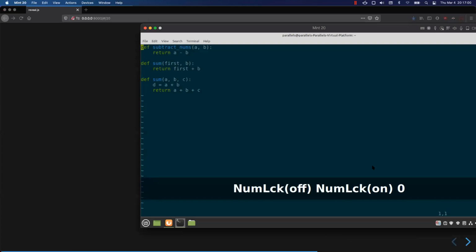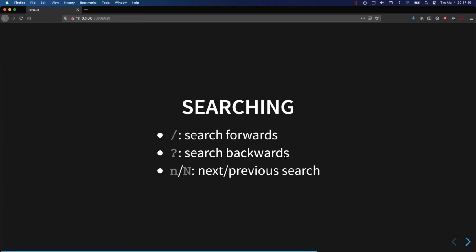Say I want to search for function definitions. I can type def, and you see it jumps me to one. I can use n to jump forward, uppercase n to jump back. Let's say I want to search for defs backwards from where I am. I can do that as well, and now n will move me backwards, and uppercase n reverses the behavior back to forwards. It makes sense if you think about it. So yeah, searching, that's nice.